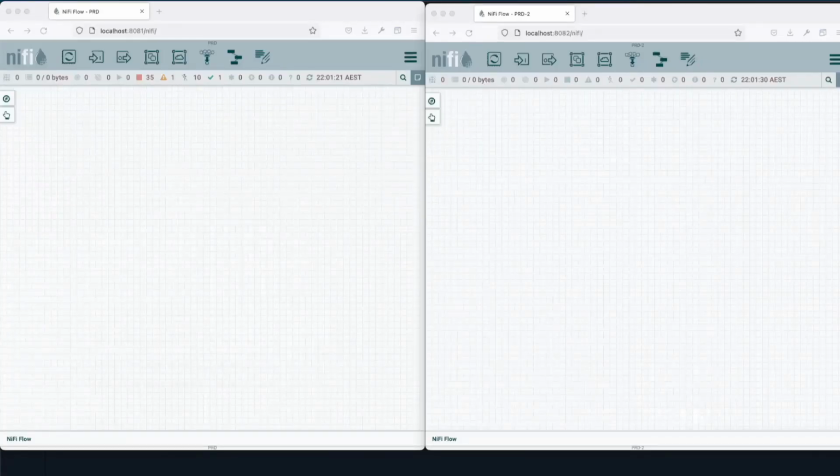Welcome back to our third chapter in site-to-site Apache NiFi. In this chapter, we're going to go over what we need to do, step by step, to actually make site-to-site work. In the previous video, we saw the configurations we have to go over in order to make it happen. Let's go ahead and see the steps.